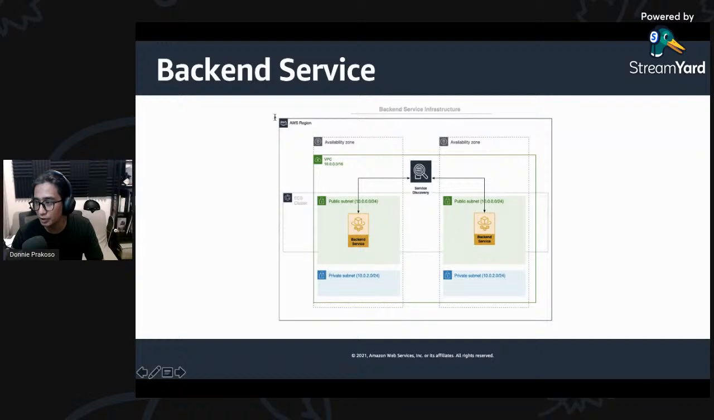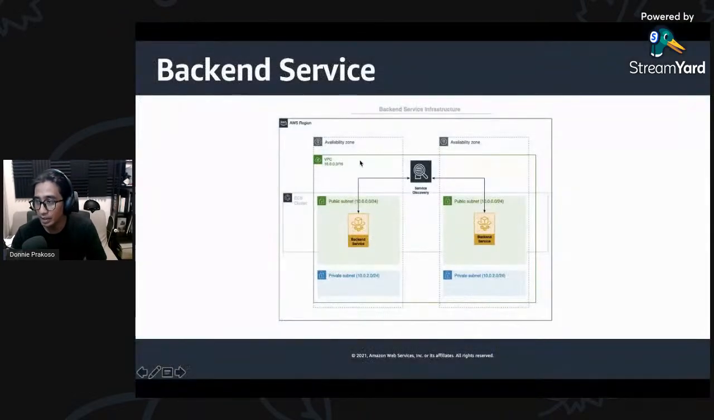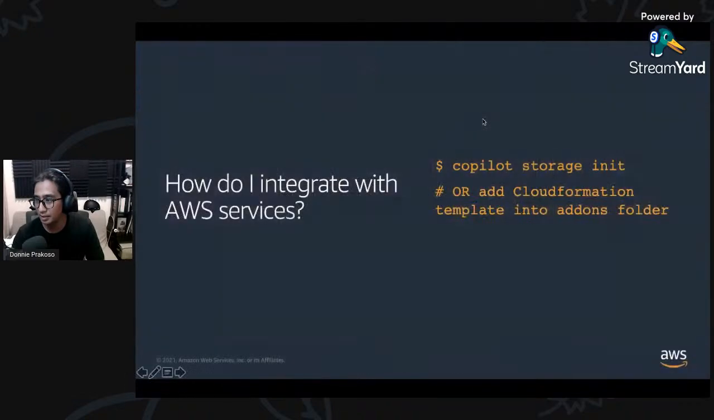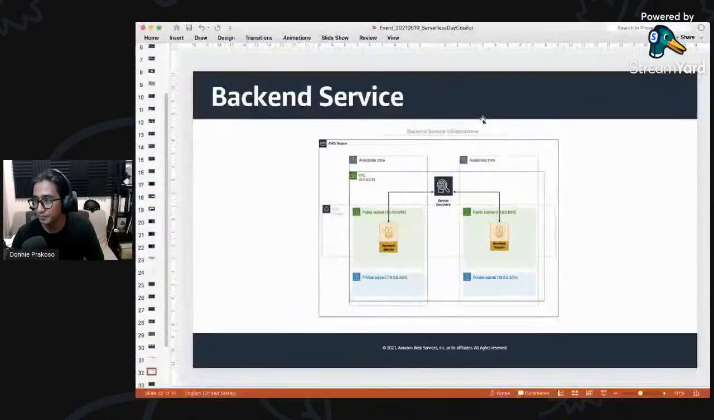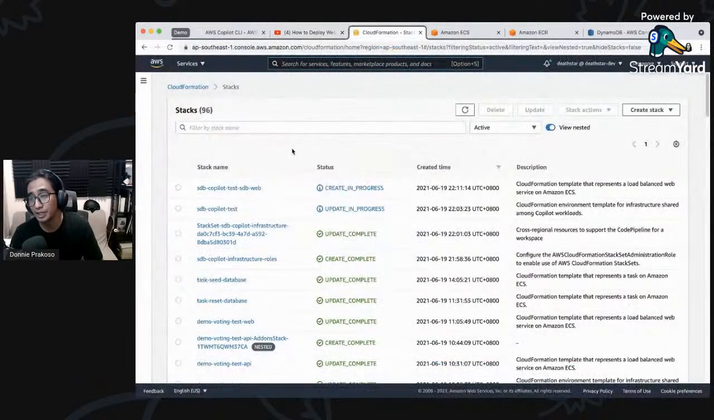I think I've been talking too long. Okay, so it's still creating the infrastructure for the SDB-web. Now, if you're wondering what happened in the background, you can also check. Okay, I need to go back here again. So if you're wondering what happens in the background, then you can check on the CloudFormation.